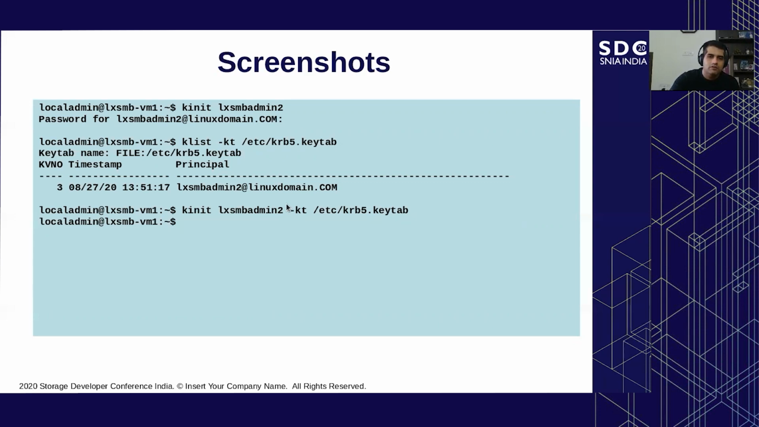So any of the Kerberos tools can use this keytab file. And that is what the Linux subsystem does.